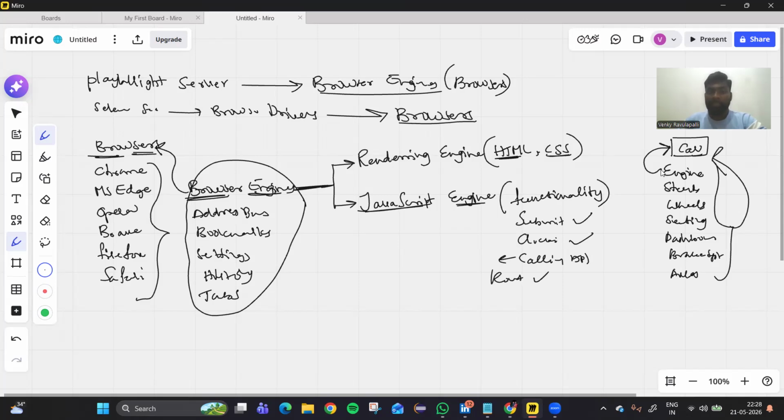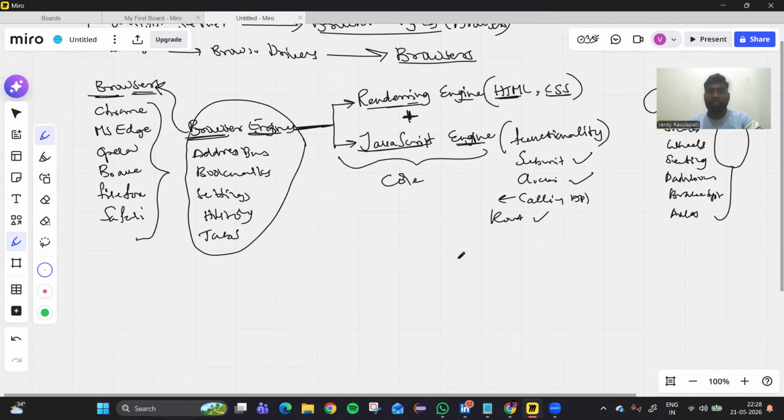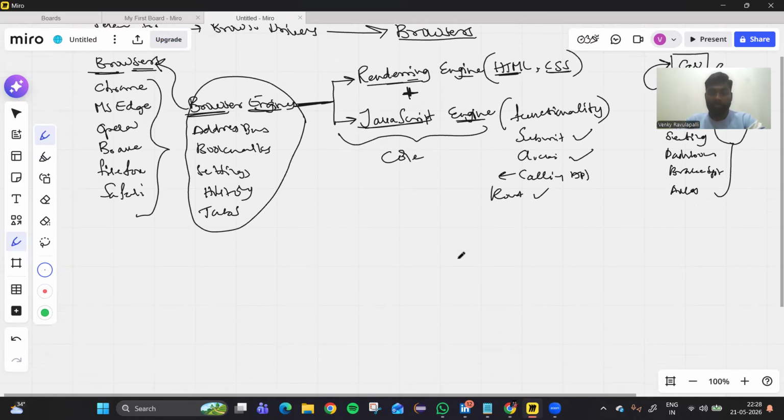And this rendering engine will take care of the external things like HTML, CSS, and the other parts. So you can say it is building the entire DOM and the functionality of the DOM also. The combination of the rendering engine plus the JavaScript engine is the browser engine, and it is the core part of the browser. Each and every browser that we are using will have both a rendering engine and a JavaScript engine.